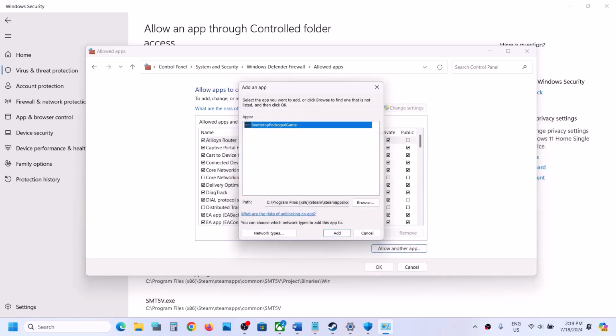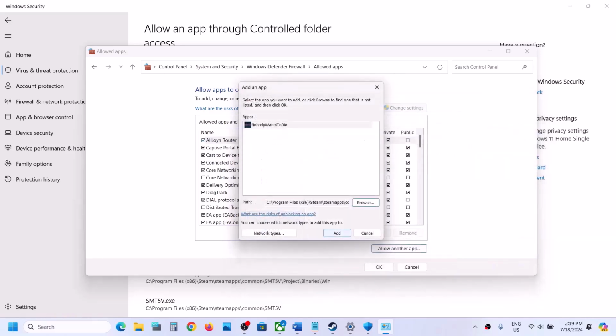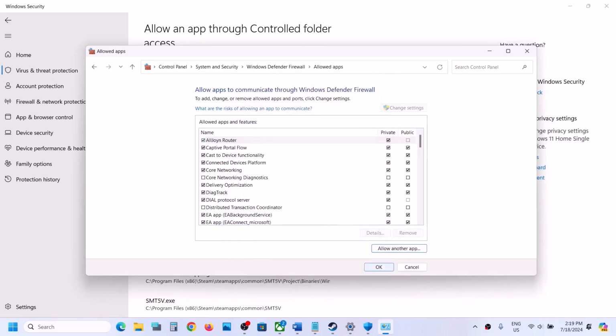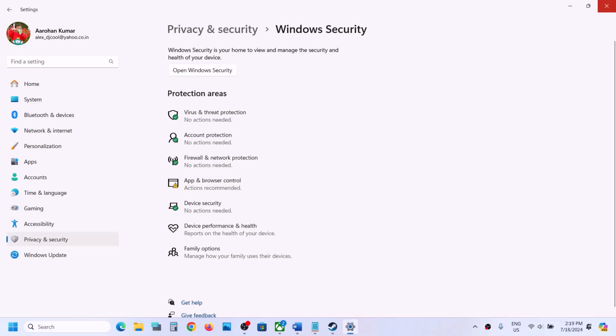Again click on allow another app, click on browse, and then open this folder, binaries win64. Select this exe file, click on open, click on add. Now once the game is added, in my case both the exe files are added. Once the game is added, now you can launch the game and then check.